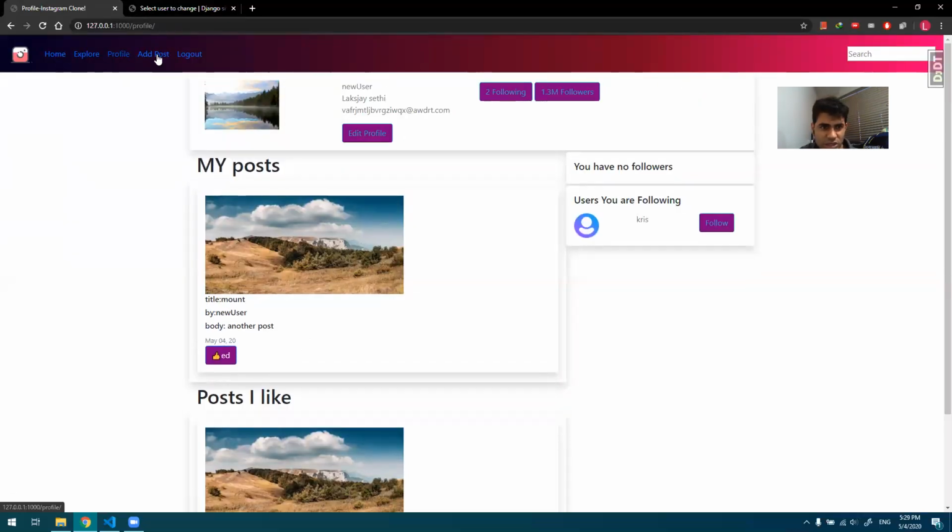So that's pretty much it: all the functionality, the sending of the email, the like feature, and the follow. The button is saying follow here again. It should be saying following. Yeah, it's an easy change.